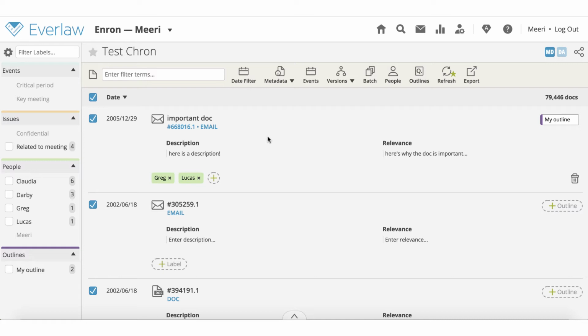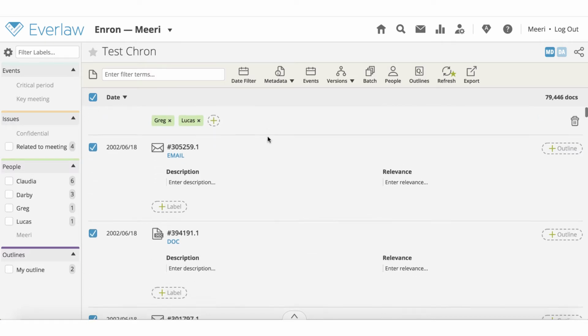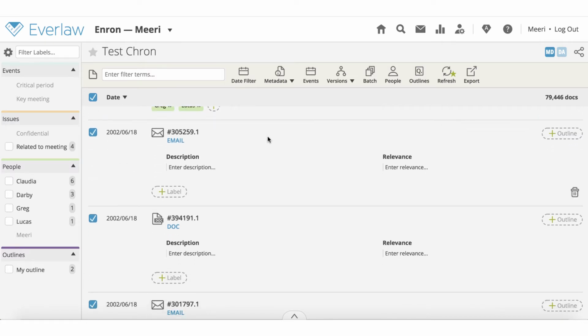By default, each document's title is the control or Bates number. To rename a document in the Chronology, click on the current name so that it's highlighted, type in the new name, and press Enter. The document will be renamed, and the document's Bates number will now appear below the new name.